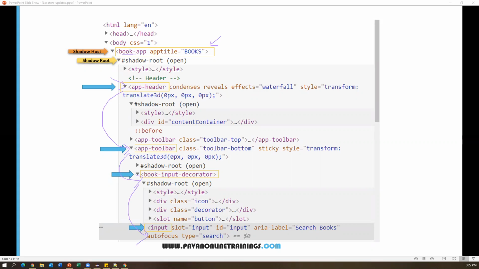In this particular structure there are shadow roots, but whatever tags we are expecting to get are not part of the shadow roots. At the beginning, this element app underscore header is a part of the shadow root element. So this is the shadow DOM part. Now we'll see how we can get this shadow DOM element, and inside the shadow DOM the rest of the three elements are present.